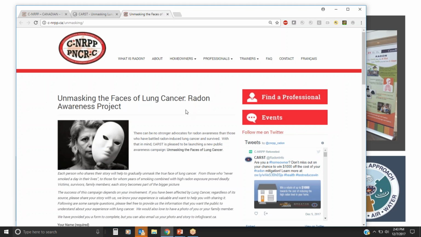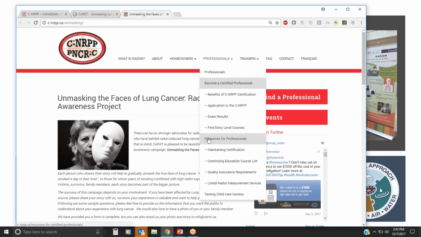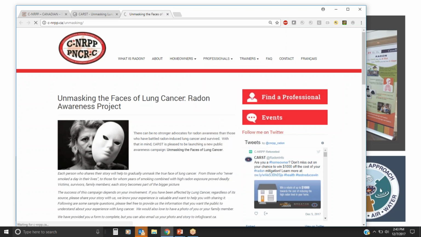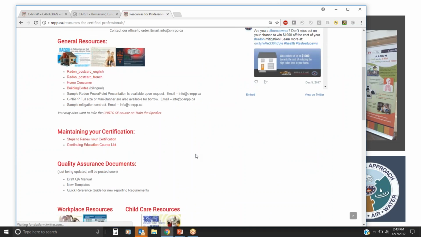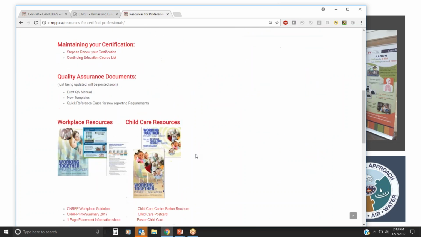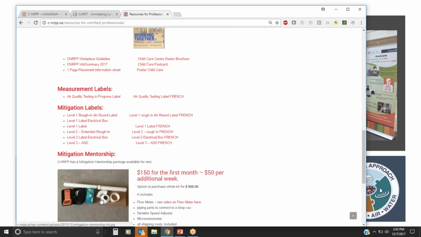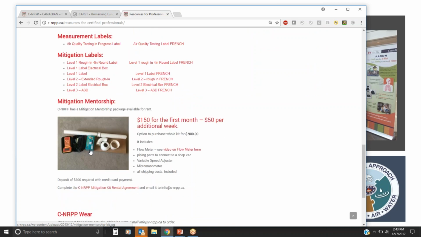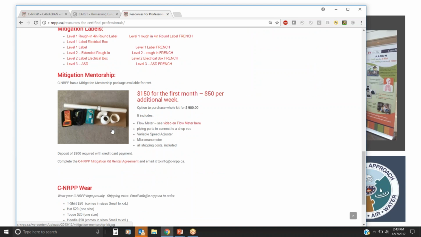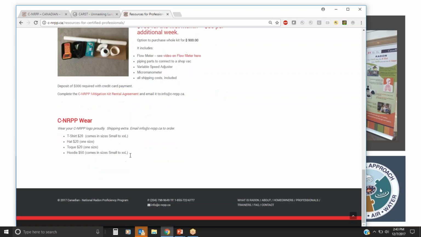While we're here on the CNRPP website, we thought we'd quickly highlight a couple of pages. There is also the page for resources, which walks you through some of the things that we've already talked about. There is also a mentorship kit that's available for rental. This is part of our training program. If you are a mitigation professional and you want a little bit more experience doing the micromanometer testing and trying out a flow meter, there's an opportunity to rent a kit here.